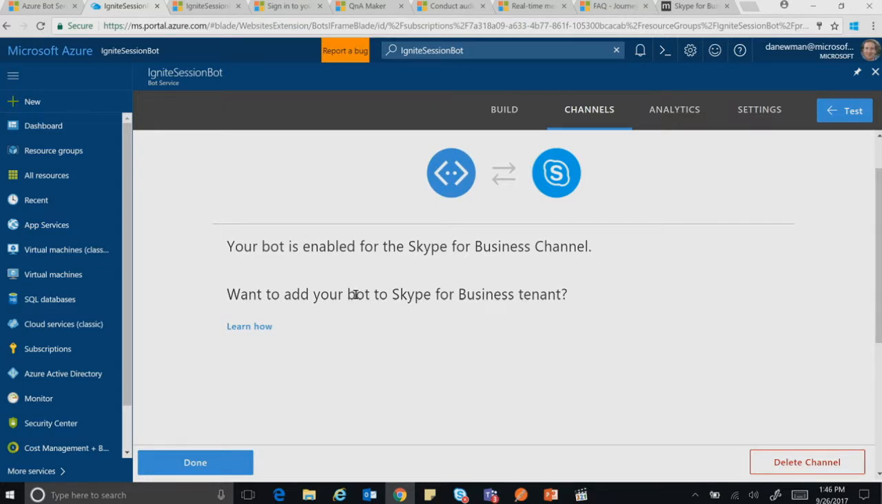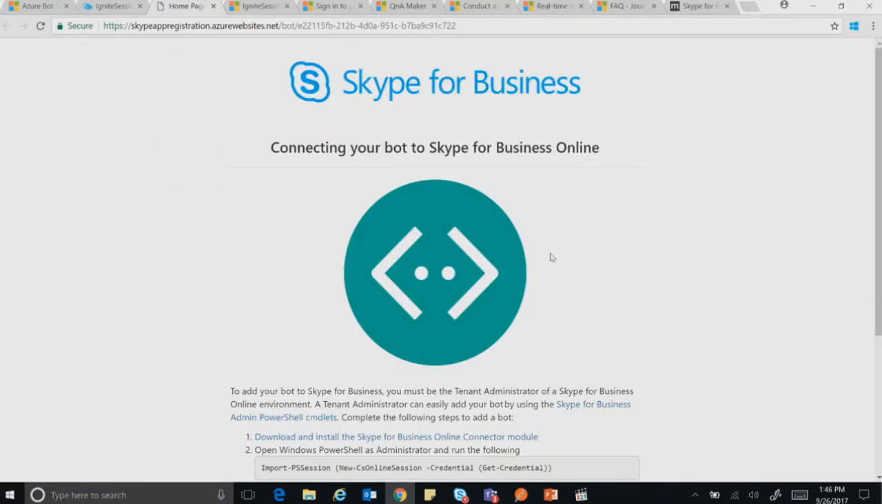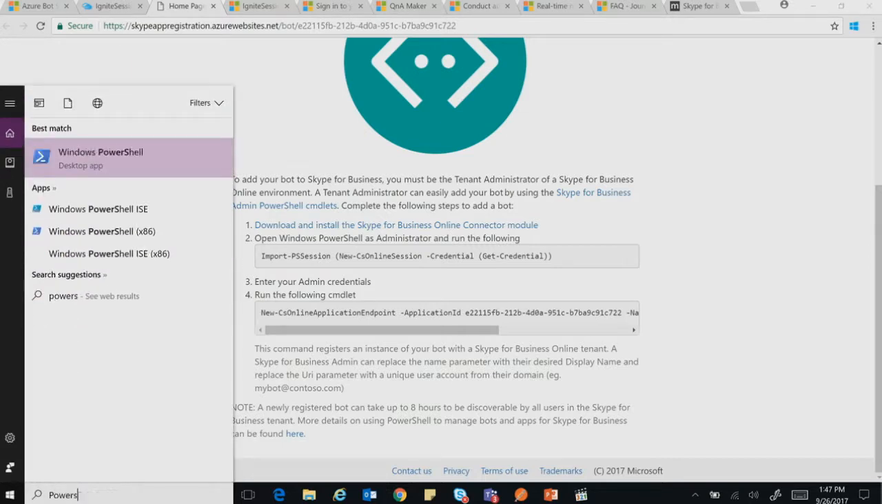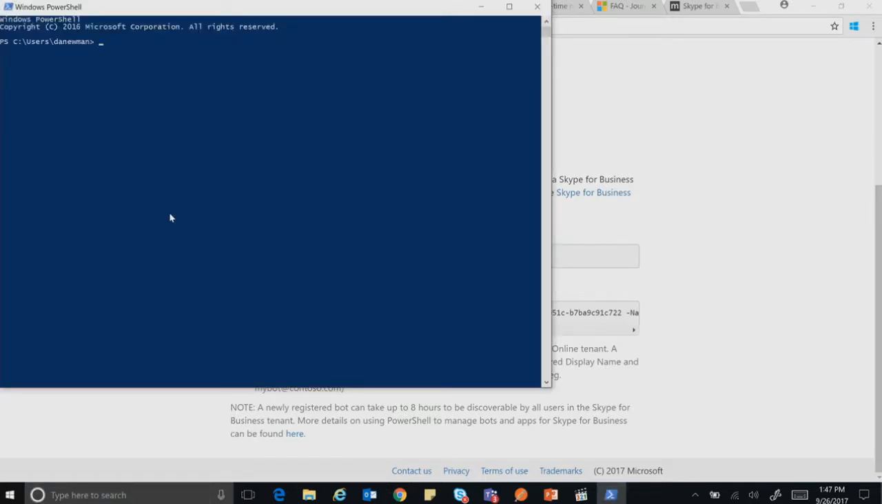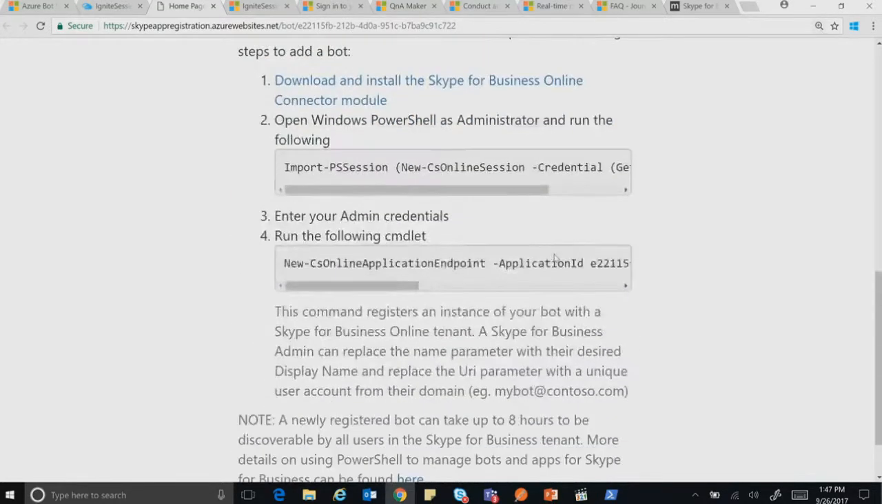To add a Skype for Business bot to a tenant, I mentioned that it is a tenant admin action. And so if we click on Learn How to actually add the tenant for Skype for Business, we'll see we get some additional information on how to use the Skype for Business admin PowerShell module to add this bot to my deployment. And so to do that, I'm going to use PowerShell. Let's open that up. And what we'll do is just follow the instructions here in the page to add this bot to Skype for Business.